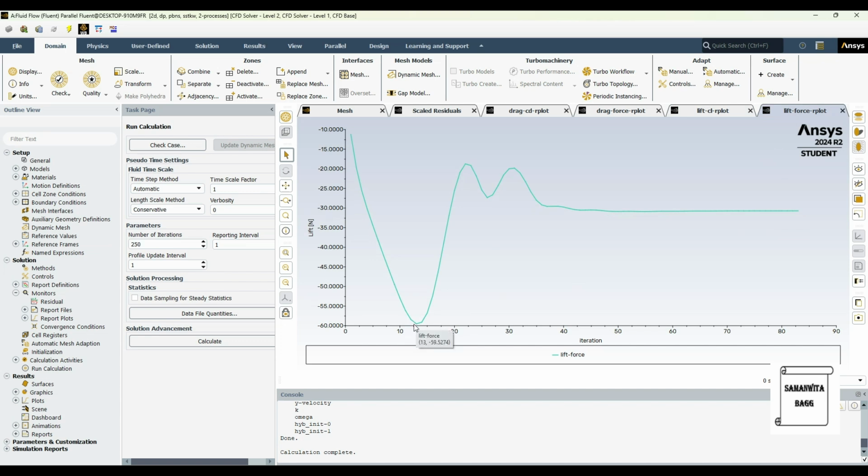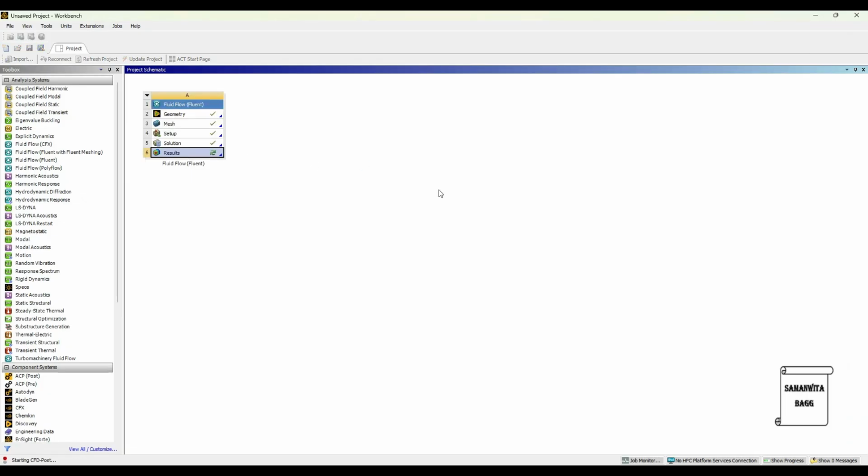And here the value is minus 59.5274 Newton. So once you've got these values, you can close this window. OK. We'll go to results and double click.